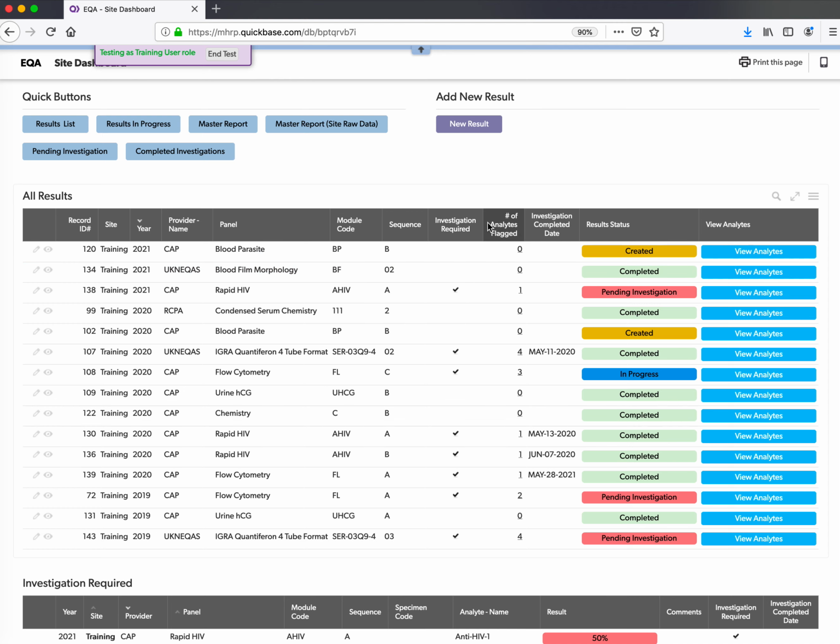Investigation required and number of analytes flagged. These 2 fields are automatically generated when you put a result in. So if you have a challenge on one of your analytes, this investigation will automatically appear along with how many analytes were problematic. Investigation complete date is a field that you'll maintain, and once you close out your investigation, you'll be able to note what date that investigation was resolved.